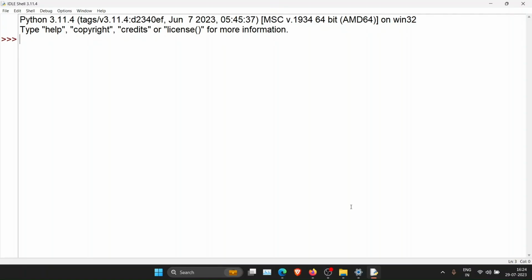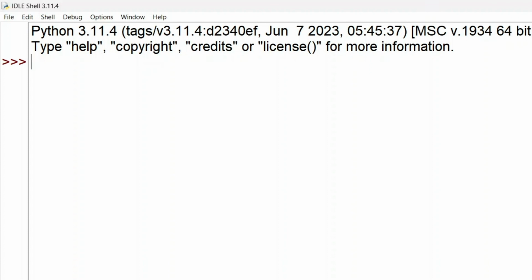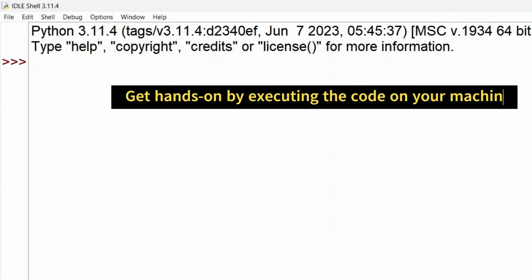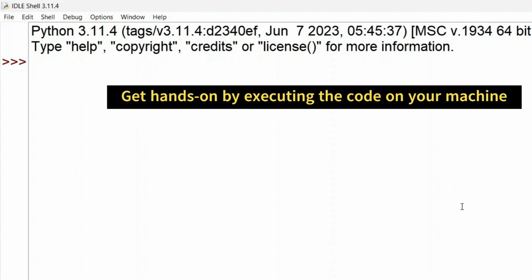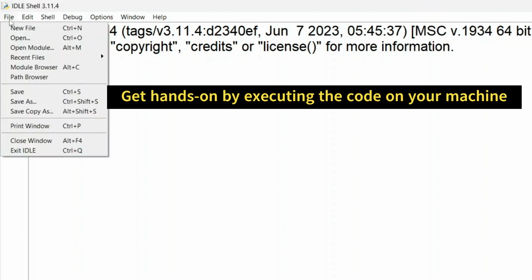Hello friends, welcome back. So in the last lecture, we learned about while, how a while loop can be used to execute a block of code till a certain condition is true. However, if we know the number of times we want to execute a block of code, then we can use for loop. So let us now understand the syntax of for.